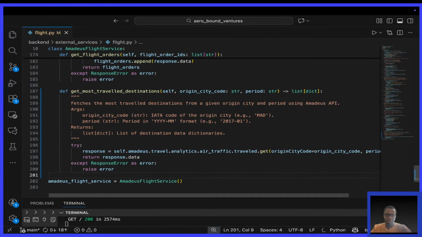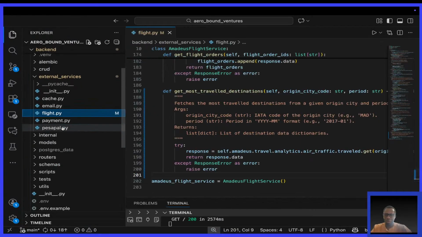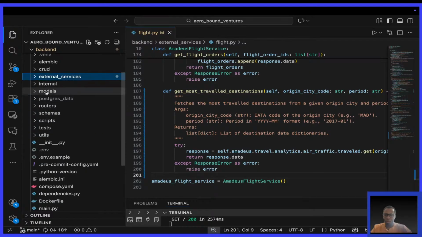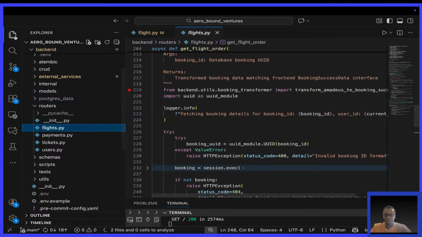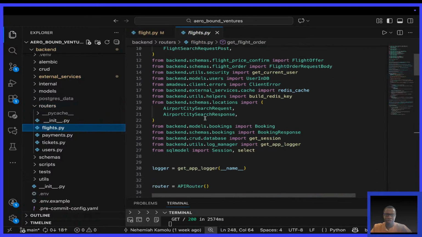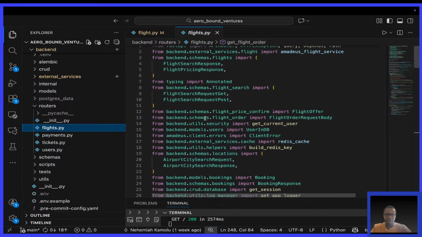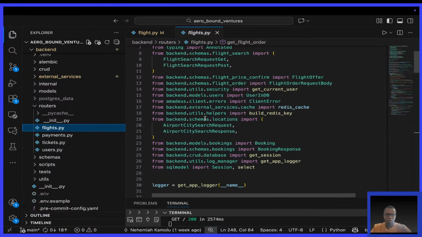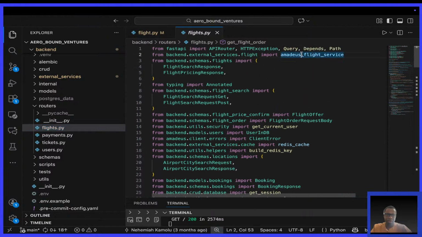Now we need to implement the route itself, or the path operation. So I'll close this and go to routers. This should maybe be routes instead of routers. Then at the top, I need to import that actual service. And actually we have the Amadeus service. Where is it? This one here.